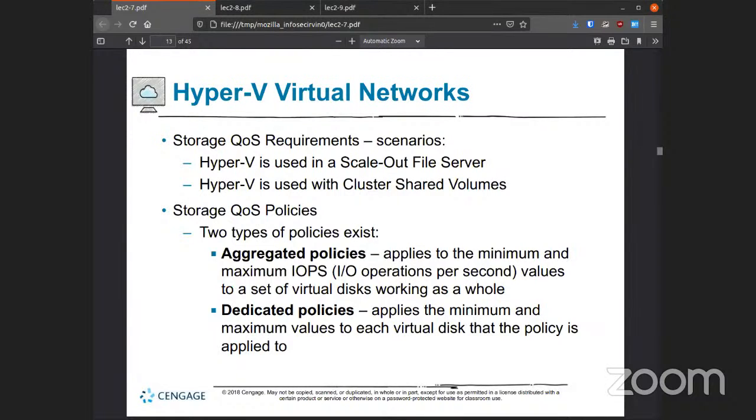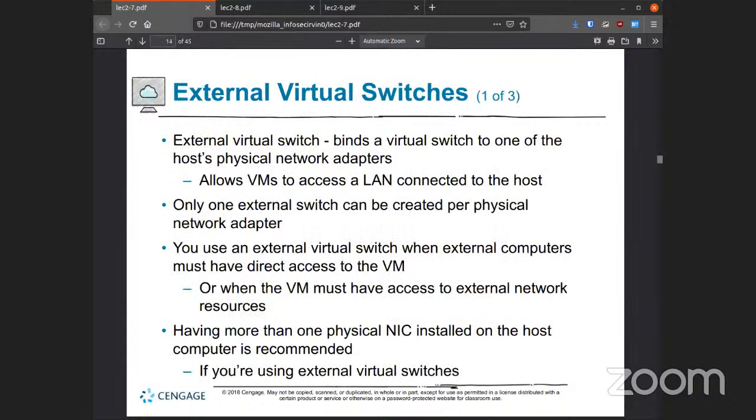Your virtual networks will function in the same way, especially if your hard disks, your virtual disks, are on the network. They'll also have that same functionality. In Hyper-V, you have what's called the external virtual switch. That is what basically will connect the virtual world with the physical world. And you can only have one external switch per physical network adapter.